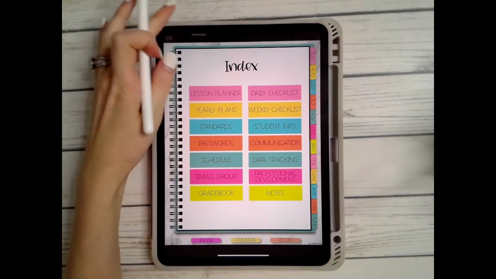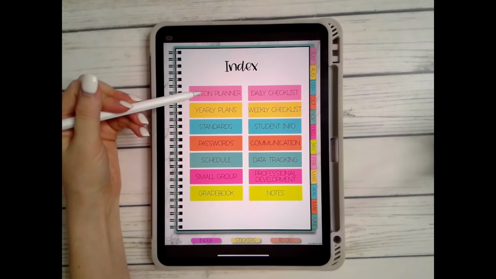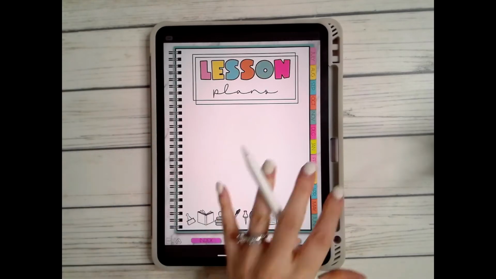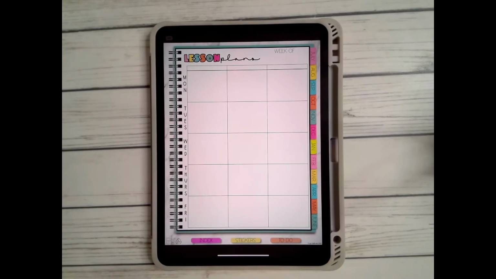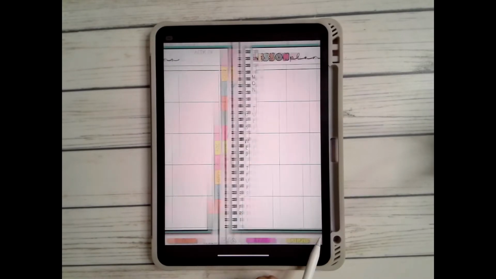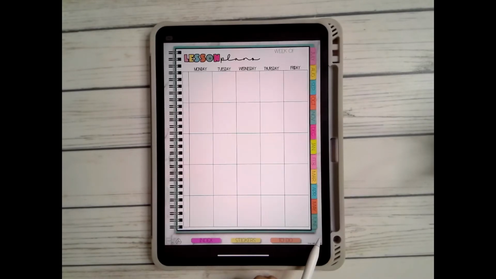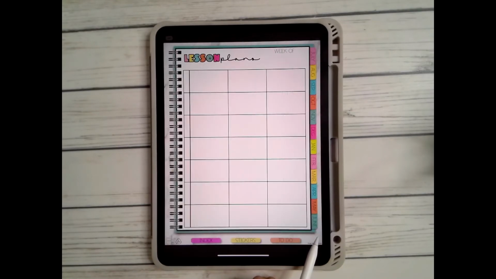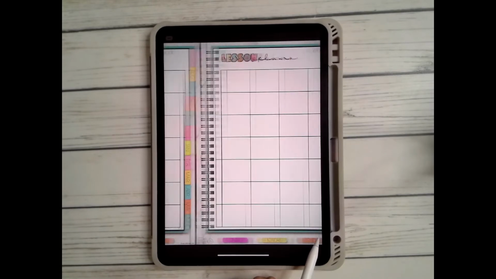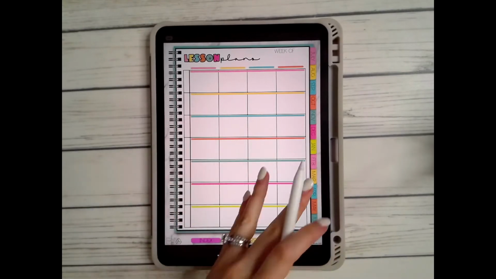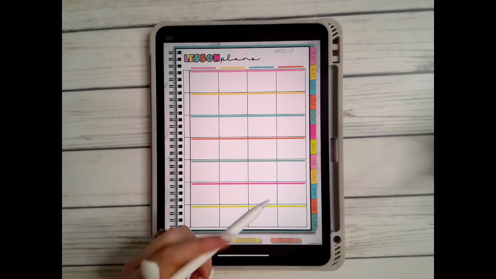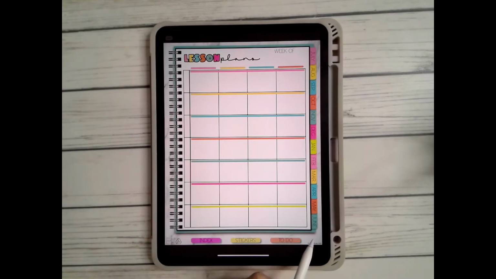I did decide to put cover pages from the beginning with these, so that way when you click on lesson planner, it brings you to your lesson plan cover page, so you can choose which lesson plan option you want. I did try to include as many different options as possible. I know some people like a vertical layout, some people like a horizontal layout. Now, keep in mind when designing this, this is a portrait layout, so it is a little bit difficult to put more columns without sacrificing quality for quantity.